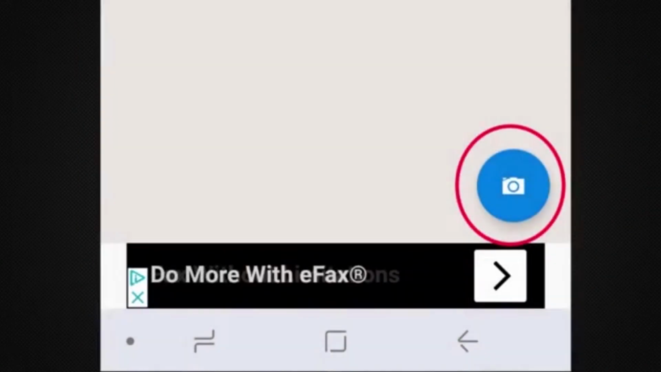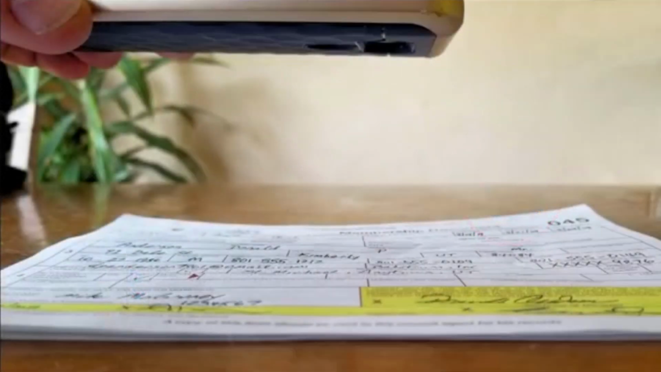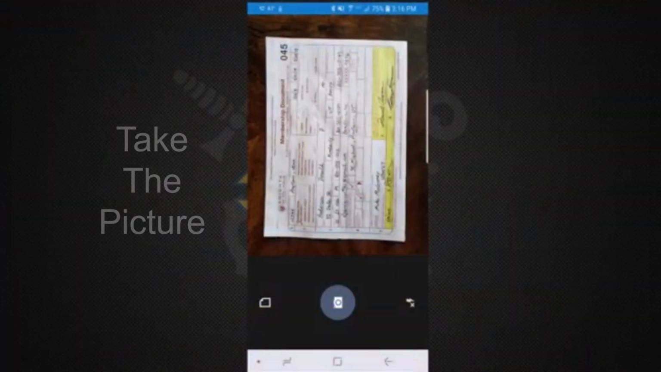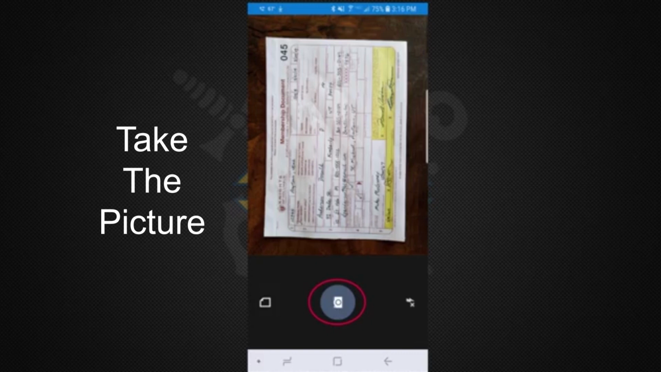In your scanner app, click the camera icon. Place the lens of the phone over the middle of the Form 100. This is so the form will be as square, completely in focus, and as easy to read as possible. Fill the frame as much as you can and click the camera icon. Now you will see why the picture should be taken on a dark background.